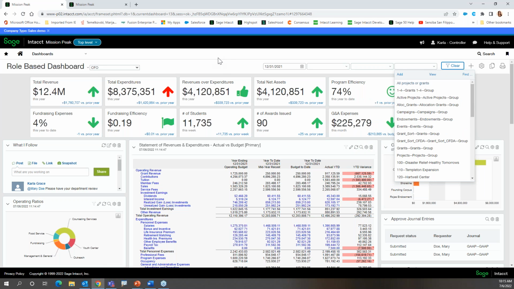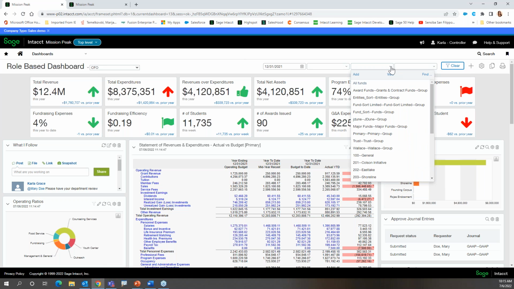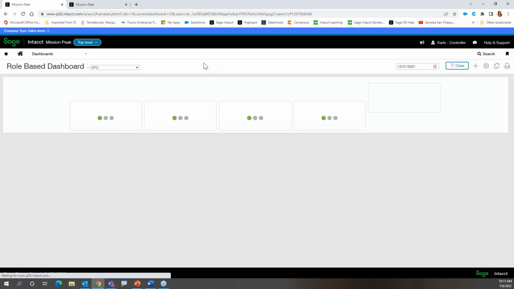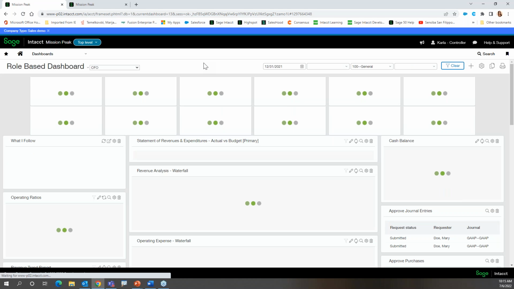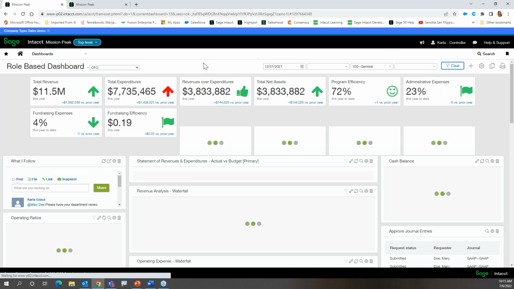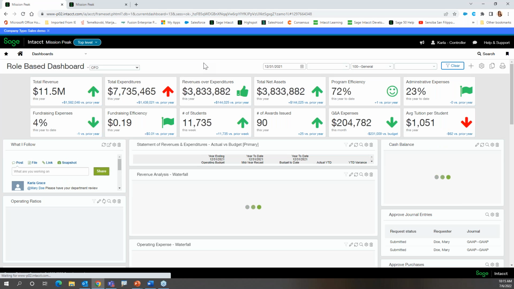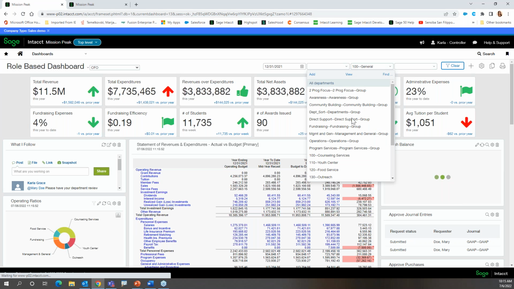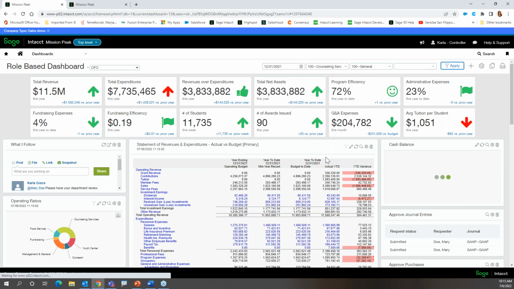So let's say I want to take a look at one of my funds. I'm going to choose my general fund and hit apply. So instantly everything on the dashboard updates. We can also do combinations here. So let's say someone wants to analyze a specific department along with this fund. We can go in, choose the department, hit apply, and it'll update.